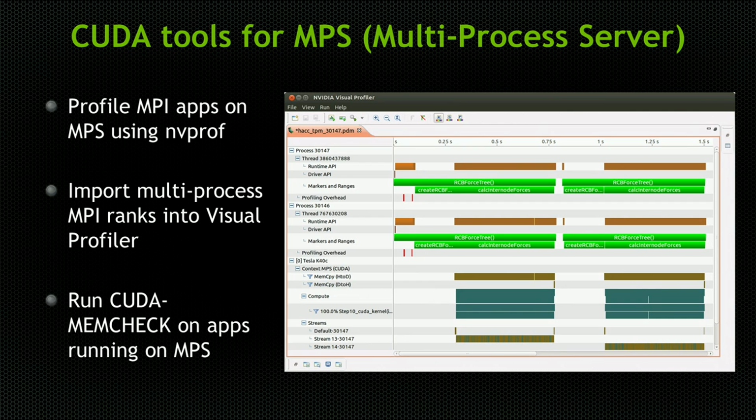In CUDA 5.5, we released something called MPS, which stands for Multi-Process Server. MPS provides the ability to run multiple MPI ranks on a single GPU. Imagine you have an MPI application, and each rank launches CUDA kernels, but perhaps the amount of parallelism in each kernel is not enough to fill a single large Kepler GPU.